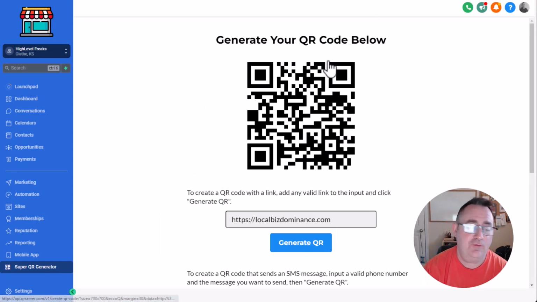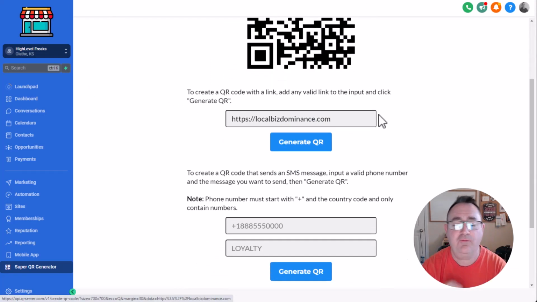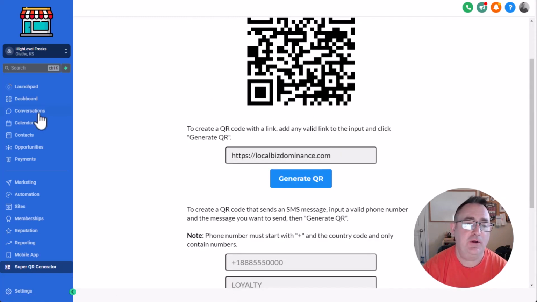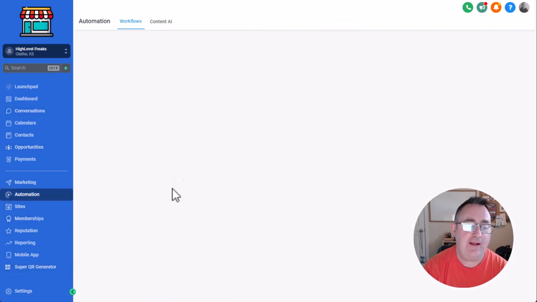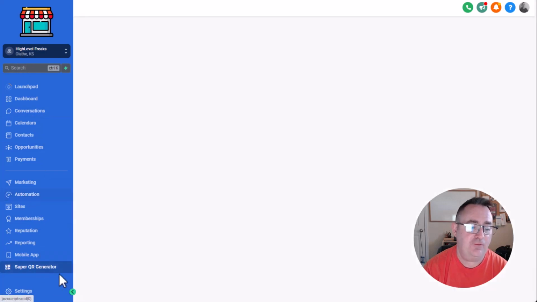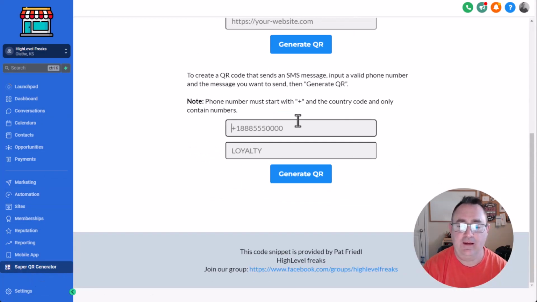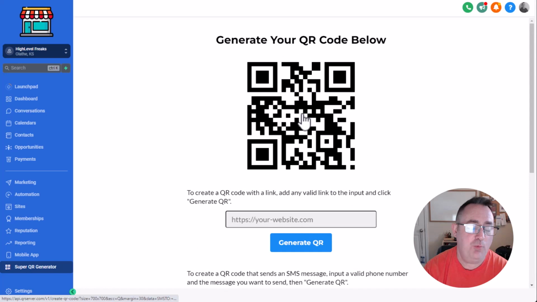And what you want to do, if you want to trigger a workflow from the QR code, I'll show you how you do that. So let's go back to the Super QR Code Generator. And let's say my agency number is 913-555-0000, like this. And I want to trigger a workflow off of the word booking. So I'm going to generate my QR code. I'll be able to put that on all my assets and things like that.